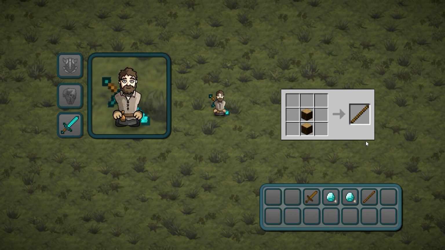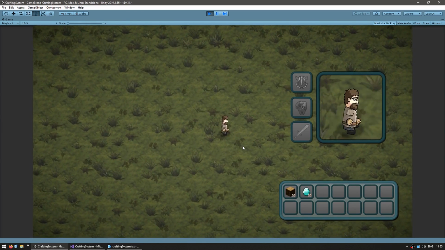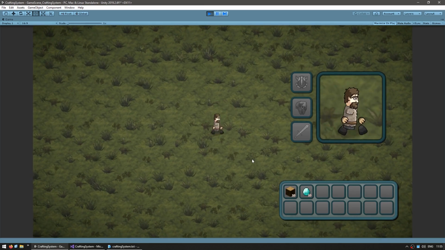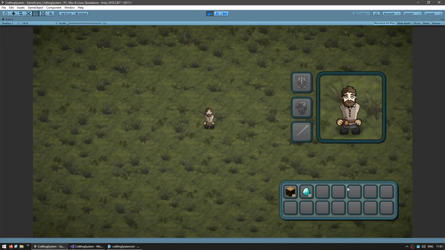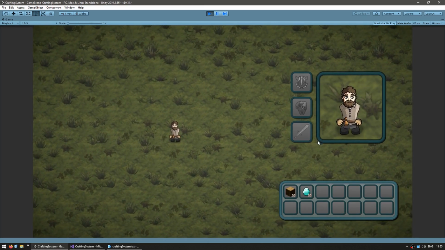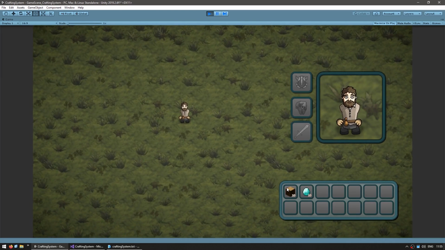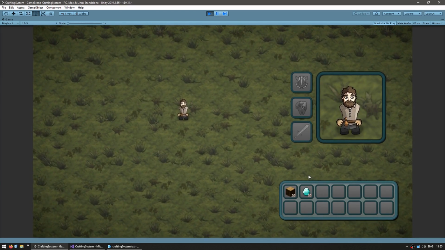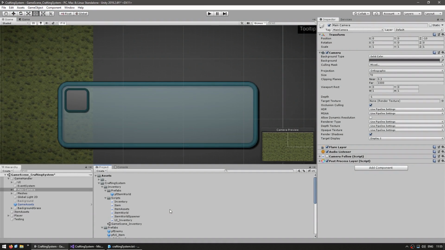Alright, so this is our goal. Let's get to it. Okay, so here's our starting scene. I have my player character that I can move around and I can attack. Over here's the inventory and the equip UI. Right now, there's nothing we can equip, so let's craft some items. Let's begin by making our crafting system script.